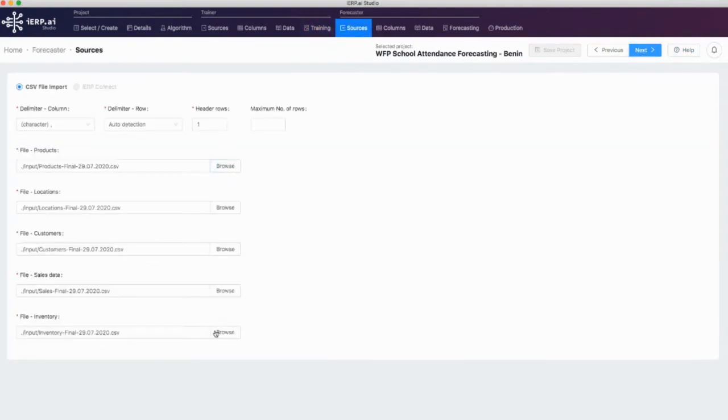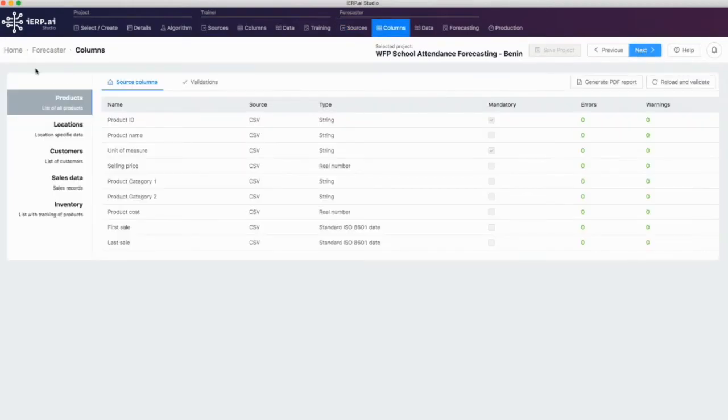The source files are the files we are going to load to predict attendance in the schools. Please keep in mind that these are not reflecting the actual World Food Program project; this is just a sample project, and the data here is just demo data. Again, there is a validation of the columns, so if there are any errors, warnings or mistakes in the data, they will be highlighted here, and the generated PDF document can be printed out to review which data didn't pass validation.